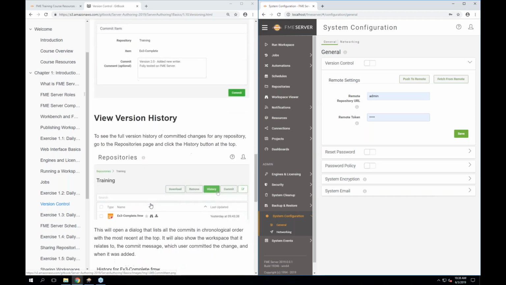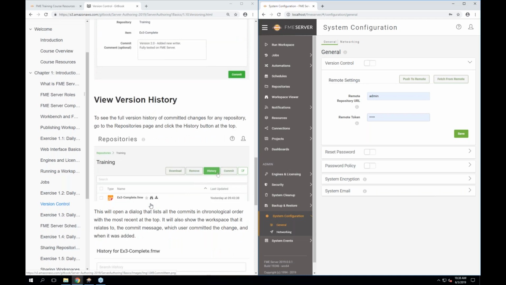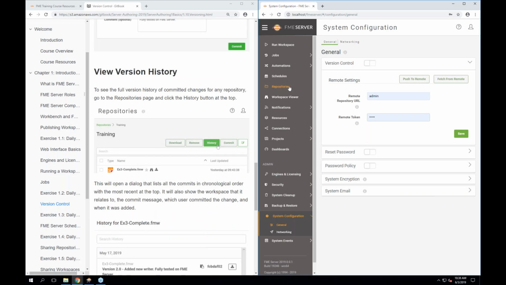Once you have versions of a workspace committed, you can always view the full version history of a particular workspace or of all the workspaces inside a single repository. You can do that from the repositories page in FME Server. If you click on the History button without selecting a workspace, you'll see the history for everything in the repository. Or if you just want to see the history for a specific workspace, you can select it and then click on History.